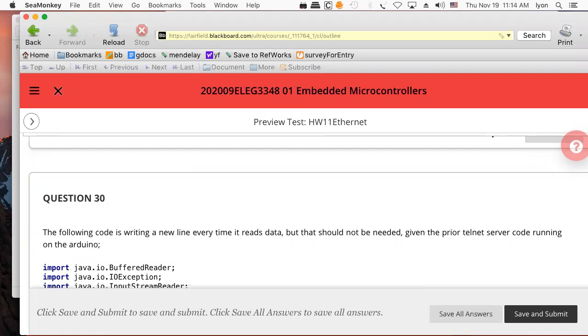What do you think? This is question 30. You guys didn't ask me to go over this, but I am anyway, so there.